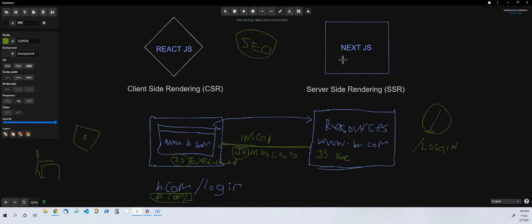One framework that really shines when it comes to server-side rendering is Next.js. Next.js uses server-side rendering, and React is just vanilla React, pure React. But Next.js is built on React. But yeah, that is all, guys, that I wanted to share.